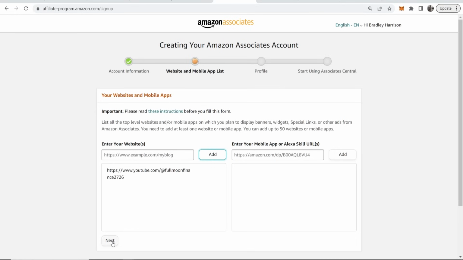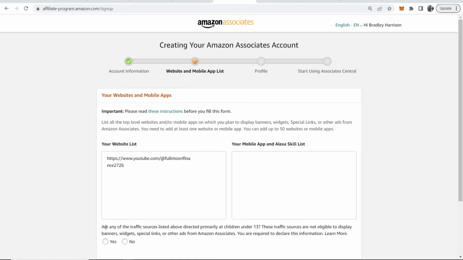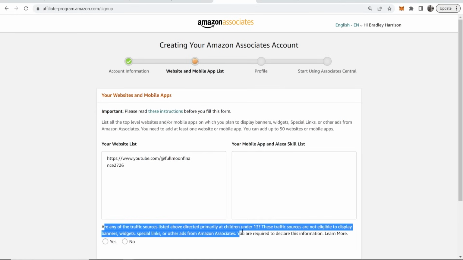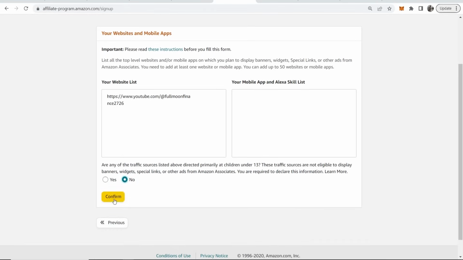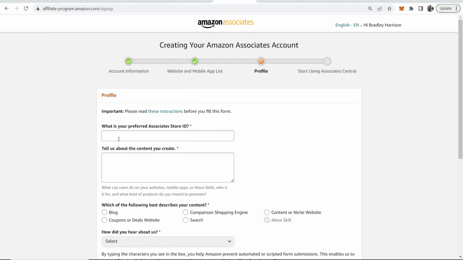Now I've done that, I'm going to click on next, and it's going to ask you if any of the traffic sources are directed at children under 13. I'm going to click no, then confirm. The next step is to enter your preferred associate store ID. This is the ID which is attached to your Amazon links. This doesn't really matter, but it's going to be in your links, so you might as well choose something that looks good. I'm just going to type in Full Moon Finance, because that's what my channel's called.